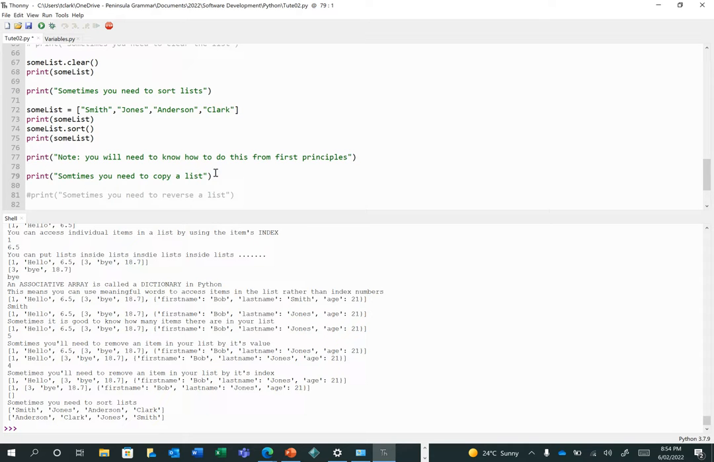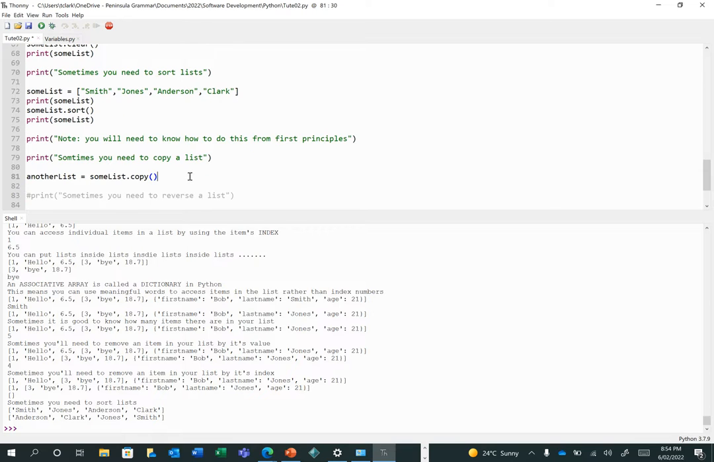Sometimes you need to copy a list. Sometimes it's a good idea to copy a list. In fact, there is a sort algorithm that actually will copy it before it sorts it so that it doesn't destroy the initial list. So, for example, I've got another list can be equal to some list dot copy. That will just move everything across from one list to another.